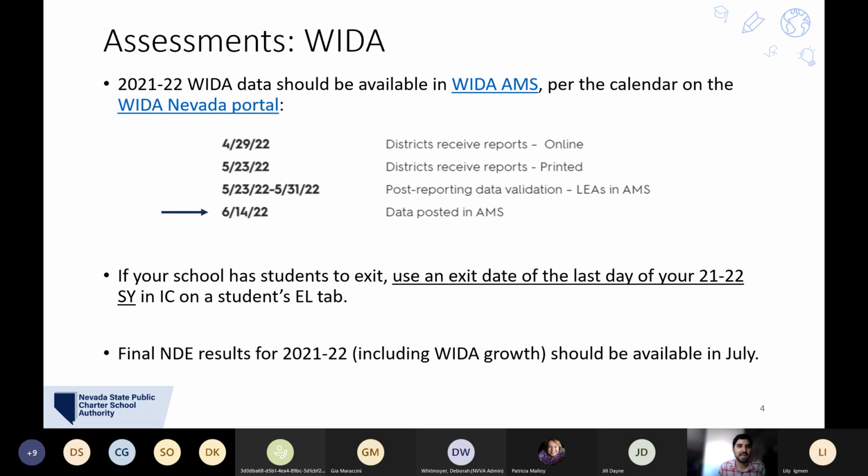you can use an exit date of the last day of the school year in IC on a student's EL tab. I'm sorry, there's someone waiting in the lobby that we are trying to admit. And I don't know if that box is showing for everybody. That's kind of blocking the entire screen for me. So sorry if I'm trying to read around this.